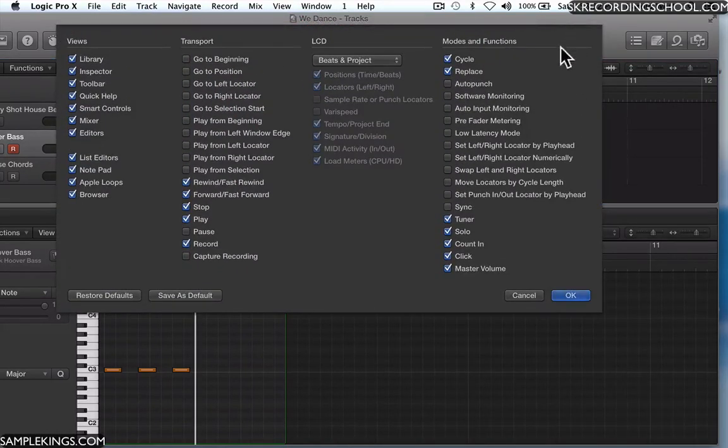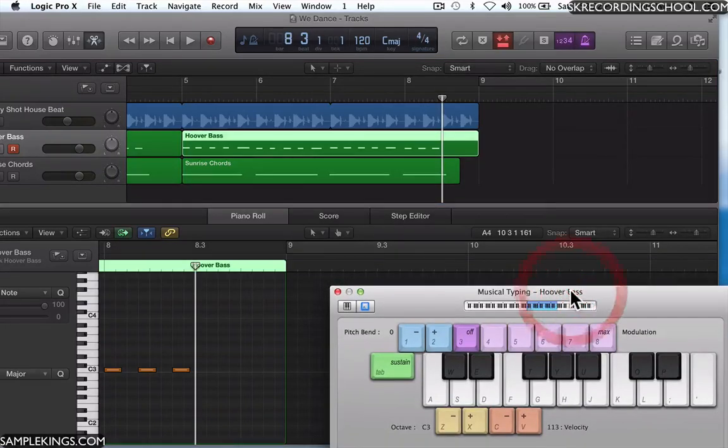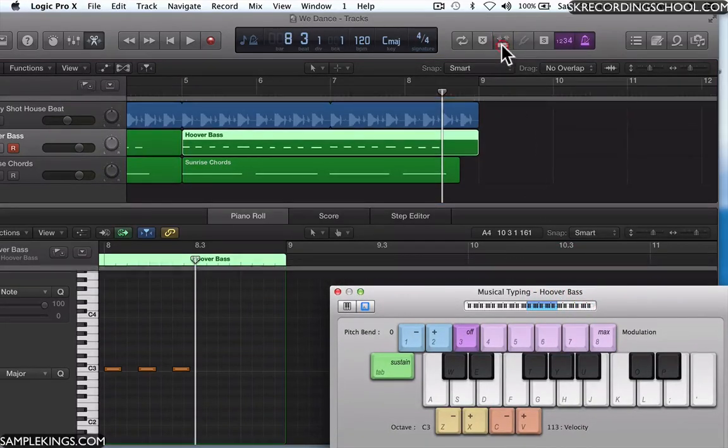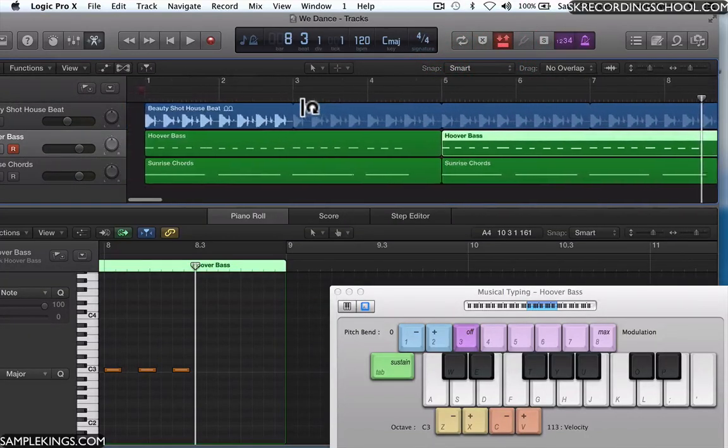I'll pull it up. And here for Modes and Functions, the third option down is Auto Punch. I'll press OK. Of course, my keyboard comes back up here. And now we have Auto Punch. This is Auto Punch right here, right? And I want to auto punch something right around here. It's going to find my auto punch. Here it is right here.